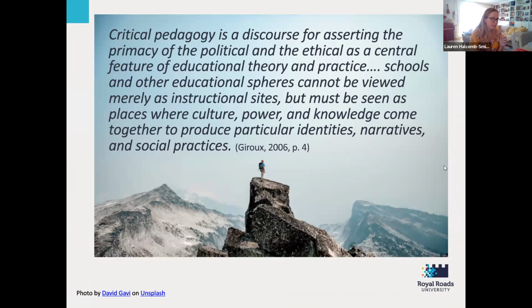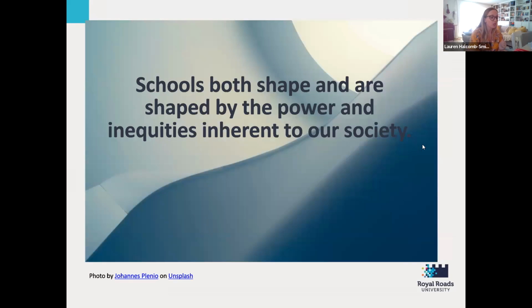Critical pedagogy is based in the fundamental principle that the world is a place that's rife with asymmetry in power and privilege. That's the foundational understanding, and that those inequities and asymmetries are reproduced in the context of schools. In other words, schools shape and are shaped by the power and inequities inherent to our society.